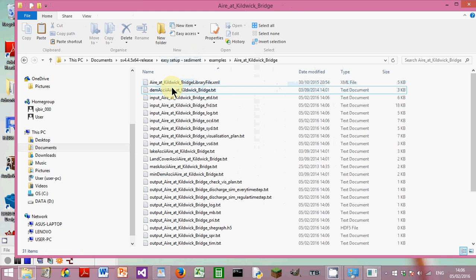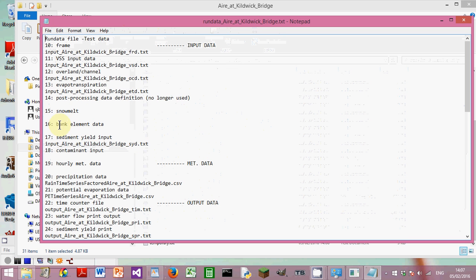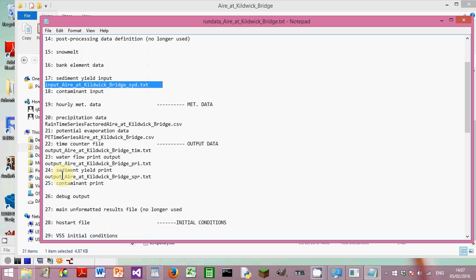Example, and here are the input files. They're very similar to before, but there are a few important differences. Firstly, this run data file. This has this SYD file here. So that's a new file which I'll look at in a moment, and that's the input file, and it produces this output file as well.